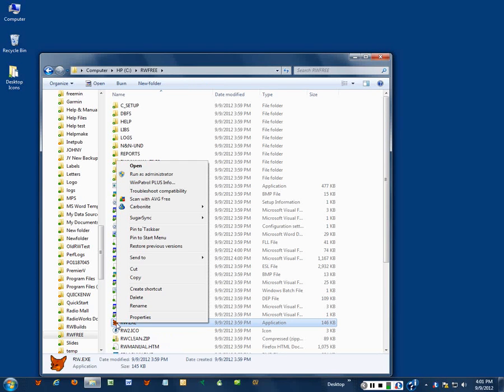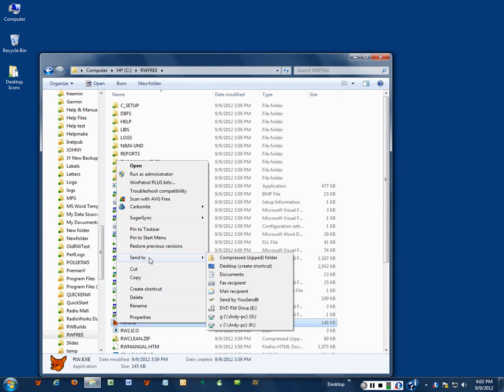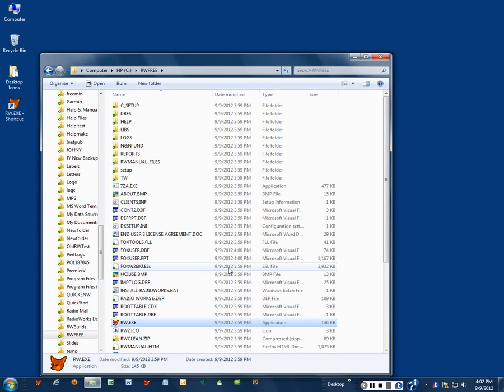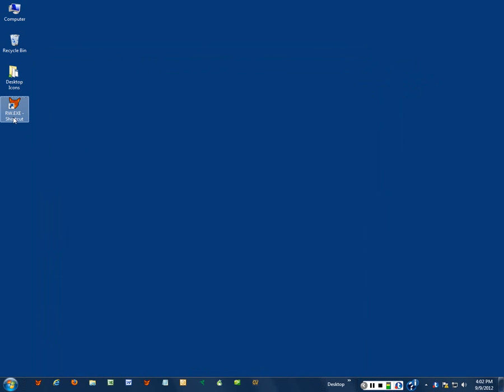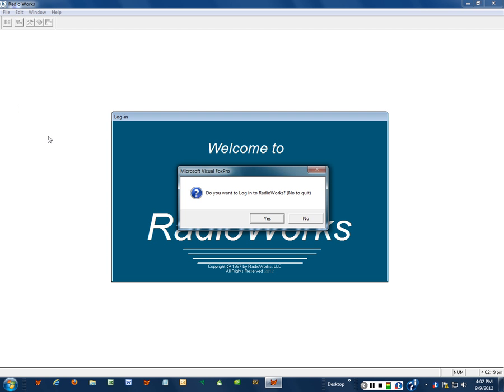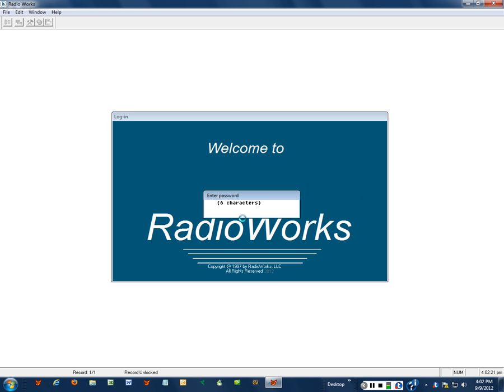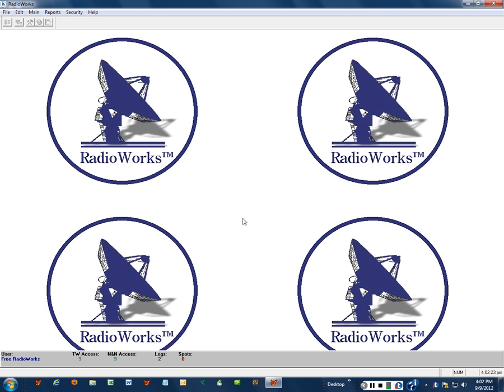So I'm going to do a right click on it, and then I get this menu, and one of the options is Send to the desktop, create a shortcut. All right, that's all I need to do, and there you see it. It's a shortcut to RadioWorks. I'm going to double click it, and that'll start it up again. I say yes to log in, I hit enter, and now I am in the program.